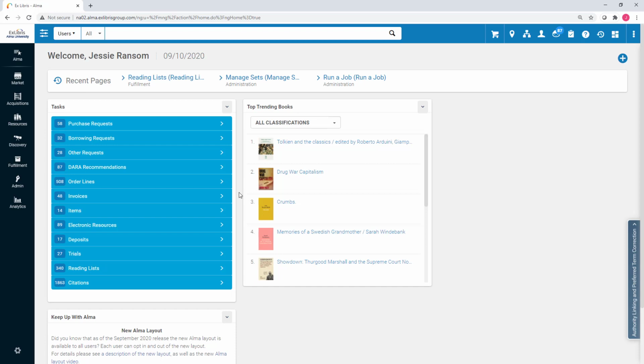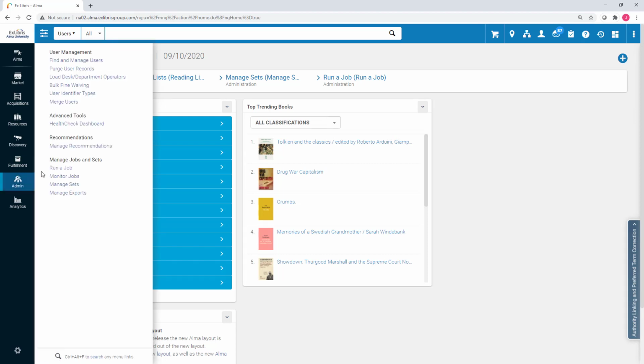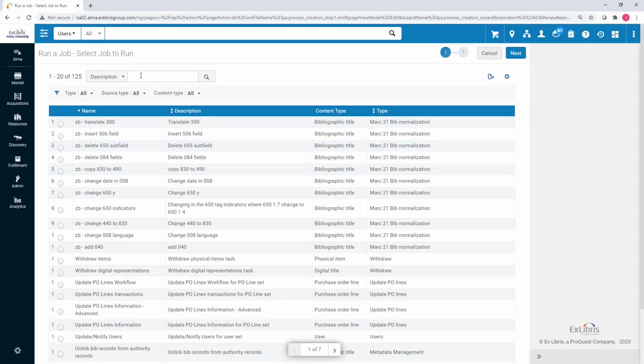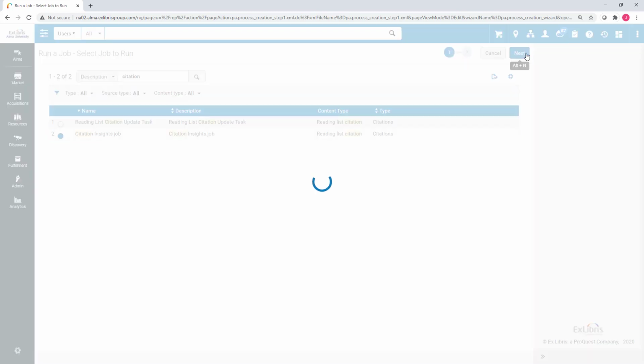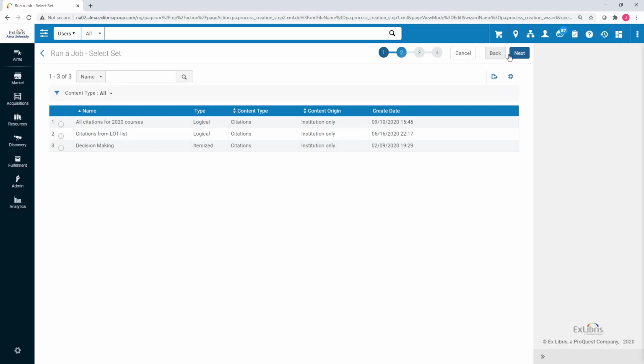In order to run this new job, you'll need to first create a set of citations that you want to check. Once you have a set, go to Admin, Run a Job. Select the Citation Insights job. Walk through the steps of this job, including selecting your set of citations.